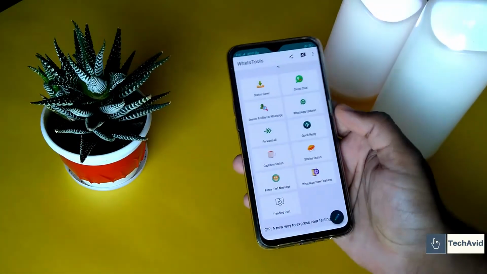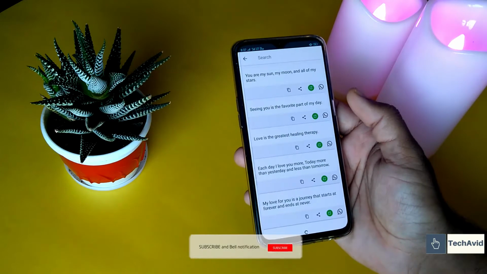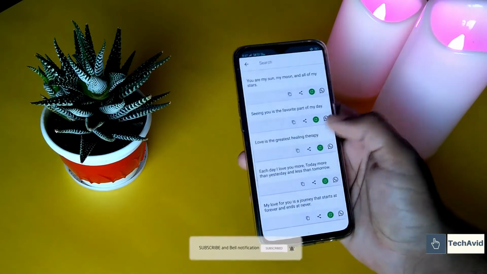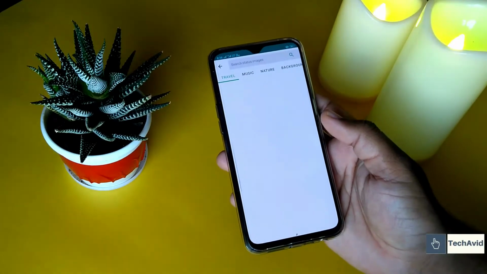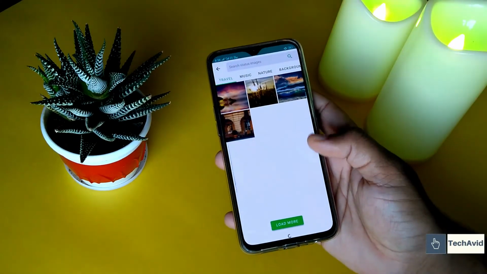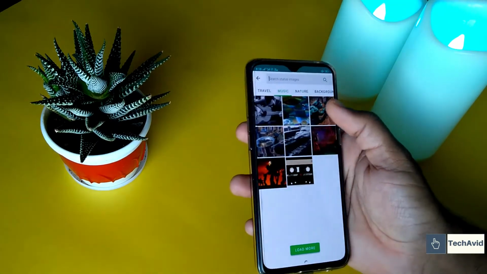Next is caption status. If you find it hard to write new and fancy status, then use this and you are good to go. The next is story status, and it's also similar to the previous one, but the only difference is here you use the images.